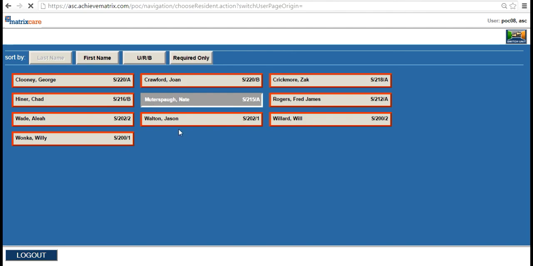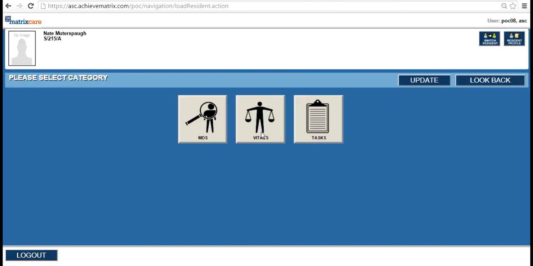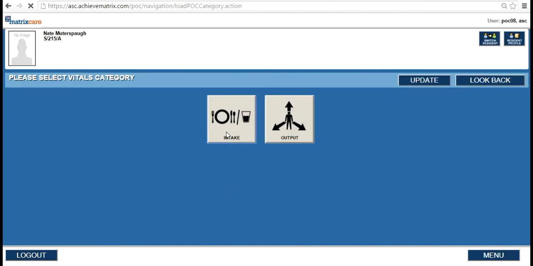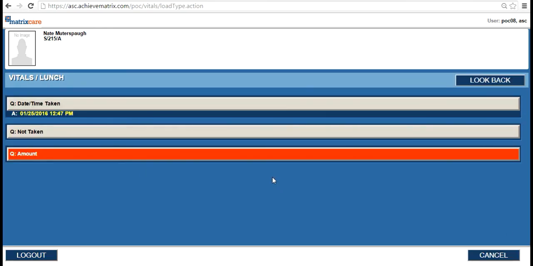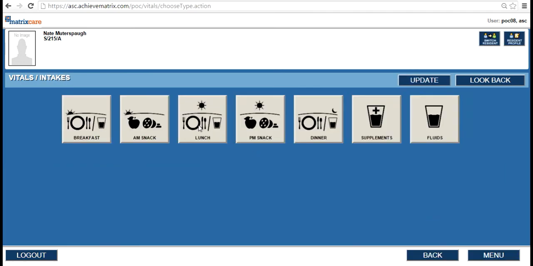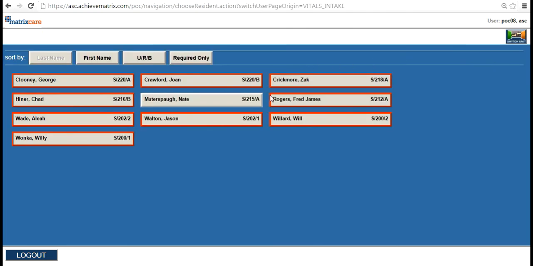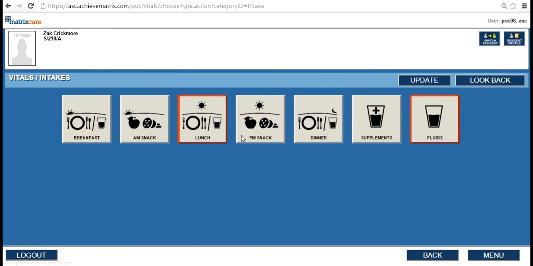But to show you something pretty cool that will come in handy, if we're looking at the vitals and we're talking about intakes, and we're entering all the lunches that our entire unit, every resident on our unit just had lunch and we need to talk about it. So I was in my lunch, I talked about it, okay? The cool part is I can go to Switch Resident up here at the top, and I could pick, let's say, Mr. Crickmore, and it would take me directly to his lunch and fluids.